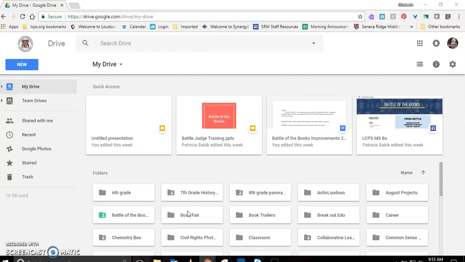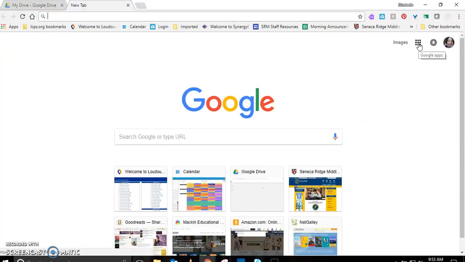Hello, this is your friendly neighborhood librarian, and I thought I'd show you how to use a couple of tools to do your research. What I'd like to show you first is Google Keep.